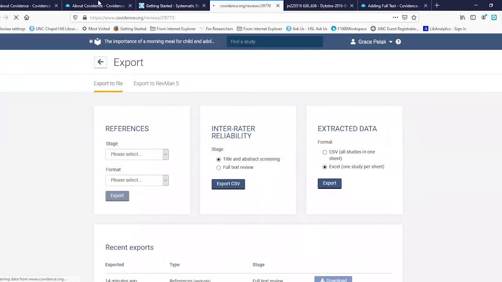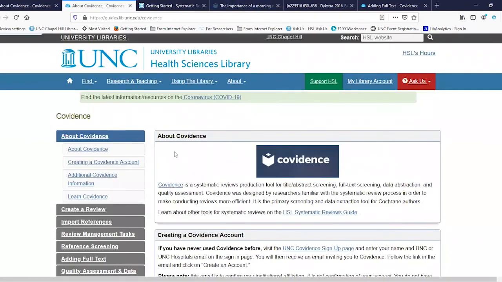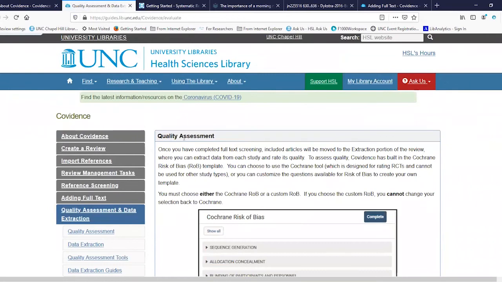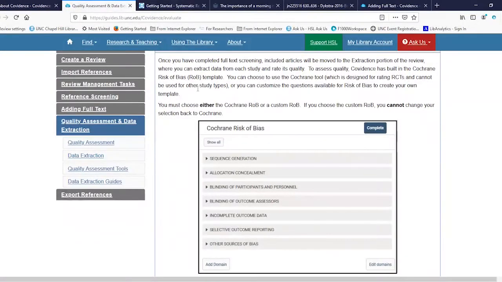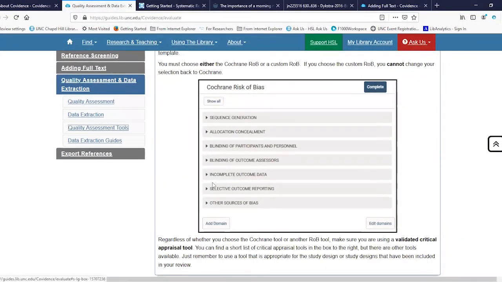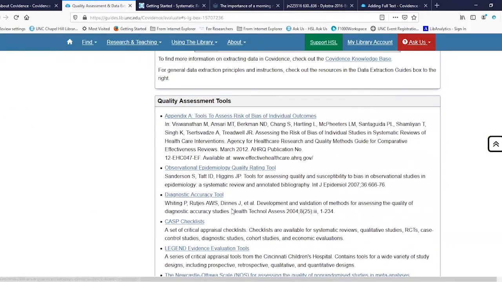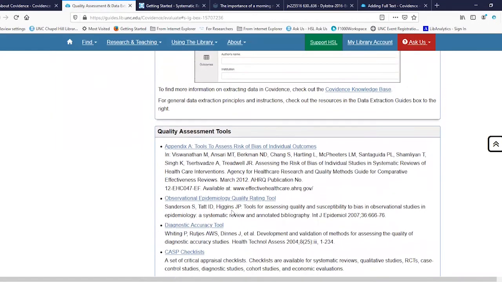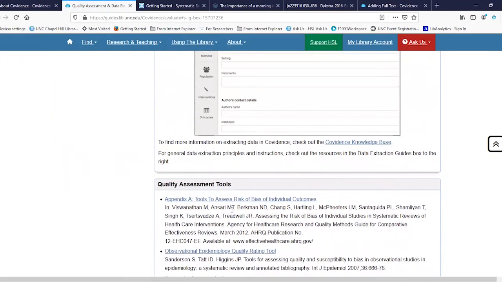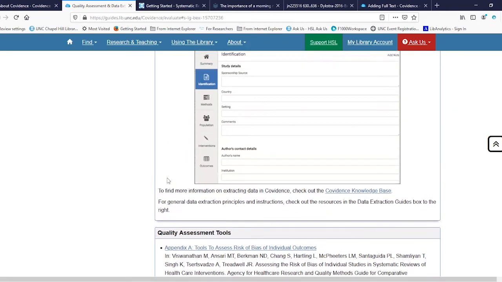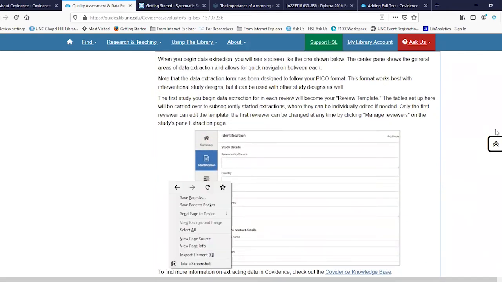Within our Covidence guide, we also have a quality assessment section that goes a little bit more into detail about this, and also talks about other quality assessment tools that you might find more useful for your specific type of review, if you're not doing a Cochrane review or something. So definitely check that out. If you have any questions about which tool is most appropriate for your systematic review, the librarians at Health Sciences Library can also help with that.